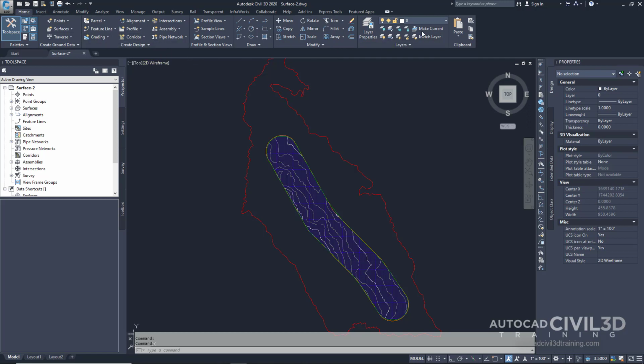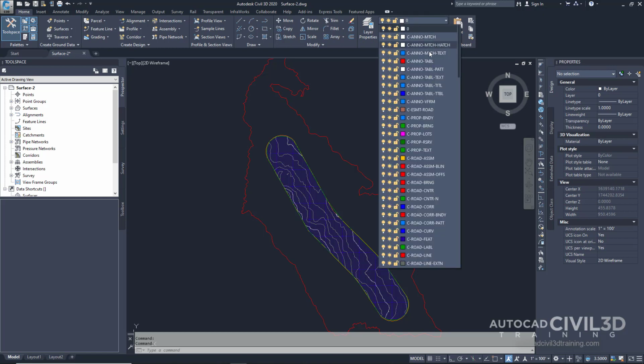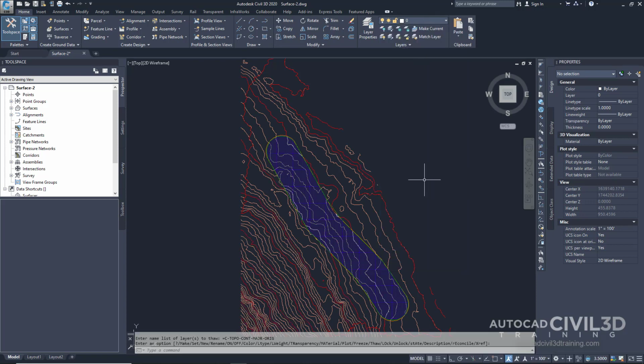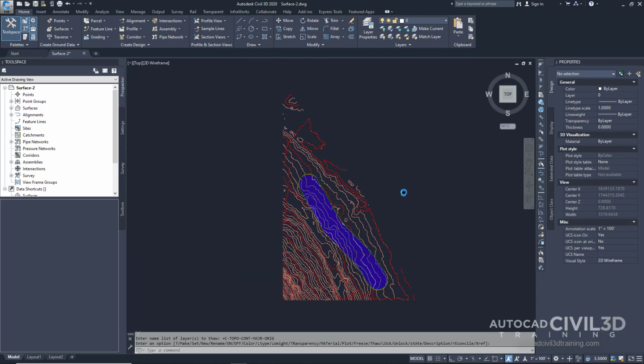Go to your Layers panel and browse till you get to the C-Topo-Contour Major Original. Let's use this little scroll bar right here. This might work a little bit faster. There we go. We've got a couple of these layers that need to be thawed. Select that and select that. Go ahead and click out of your Layers panel. So here are our contours.